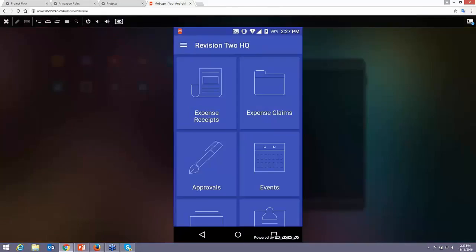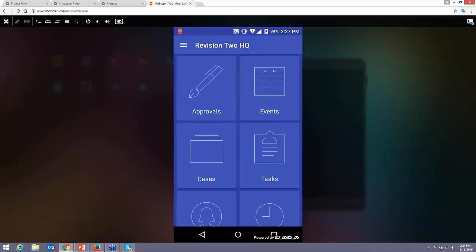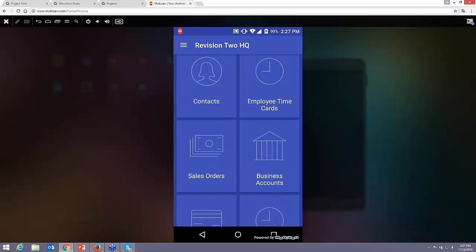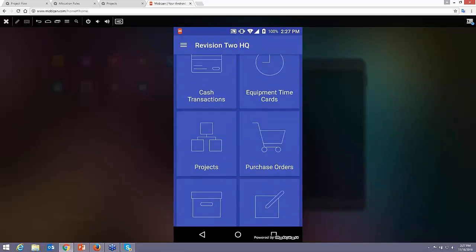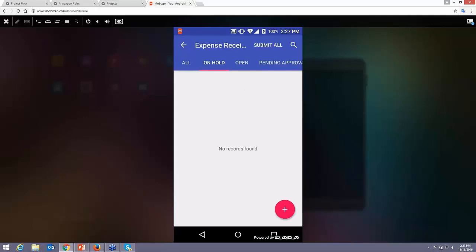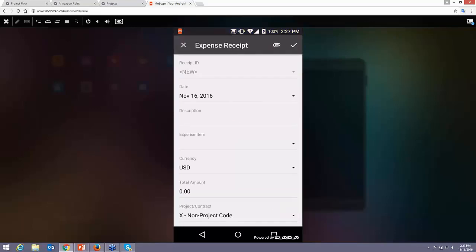Let me make this a little bit bigger. And now you'll see I have the ability to go in and log expenses or time cards or do approvals and other sorts of things directly to my projects. I can also go here into projects itself and see how things look. I'm going to go ahead, we'll just do a quick expense. And we'll click that red plus button down at the bottom to create a new expense receipt.